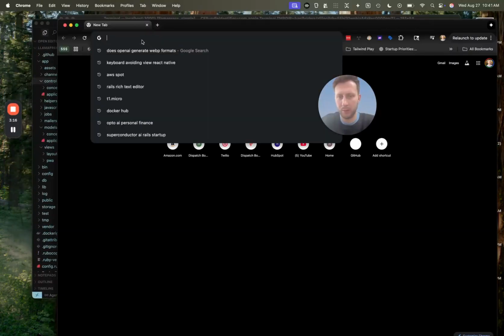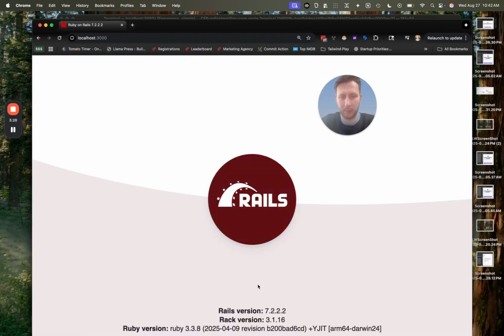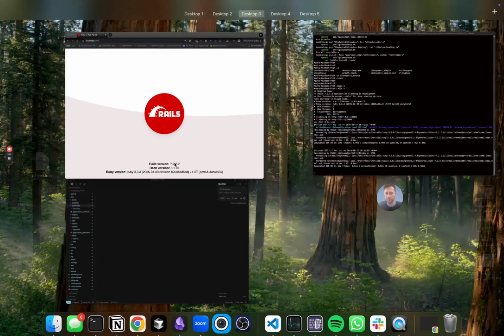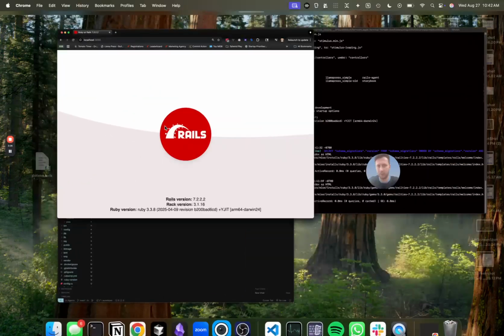Okay, we have a browser. Let's open up localhost 3000. And there we are. We have our Ruby on Rails application. So it starts with this basic Rails screen. The next step is, well, let's just think through what's happening here.